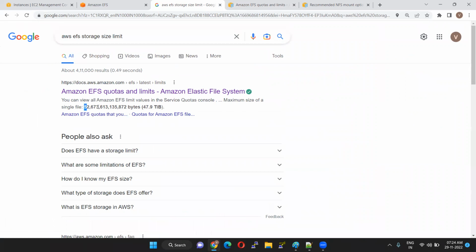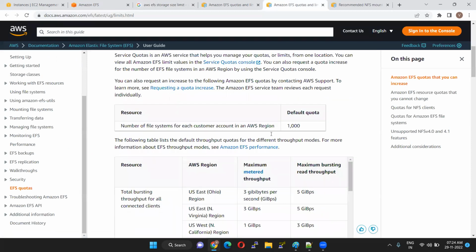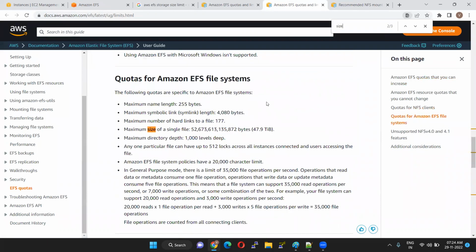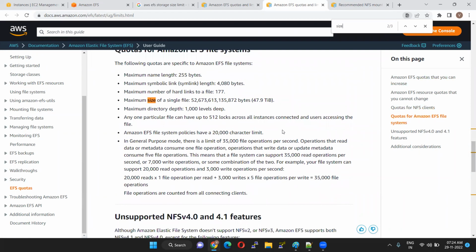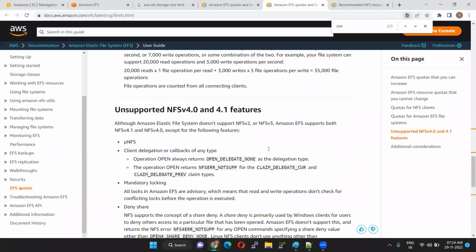You can see that they are saying it is 47 TB. What is the part TB? That's the maximum size they are saying, but there would be some default, right? Yeah, default. That's what I'm looking.